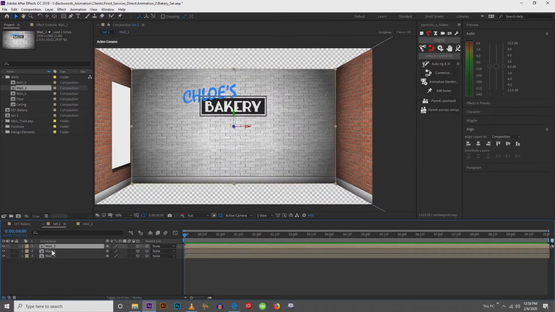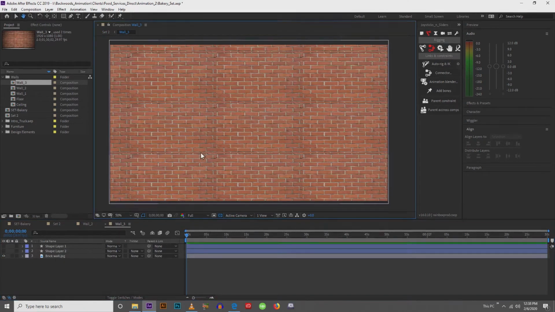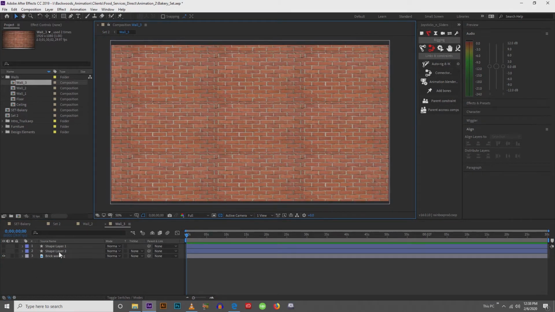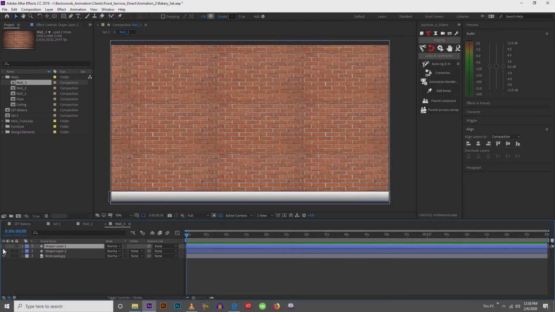I'll go to a different wall. Let me do this wall. So this is the brick wall that we start with. In order to give it some more depth, I added a little trim on the border. So it's a border trim on the floor. You would find that in most interior spaces, like a home or, in this case, a cafe or a bakery.